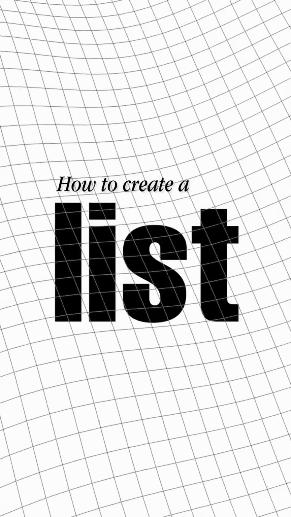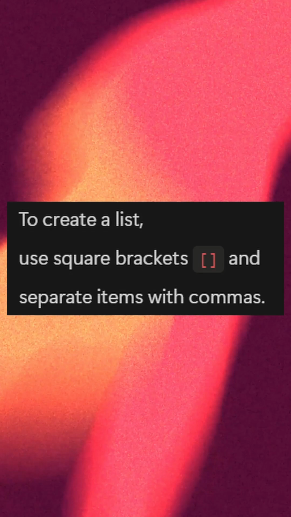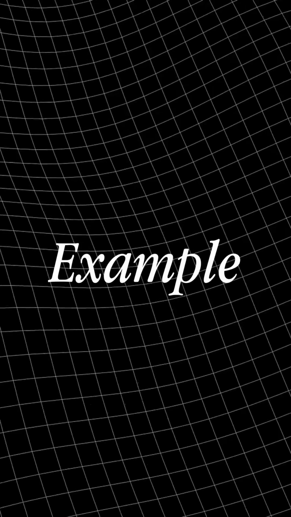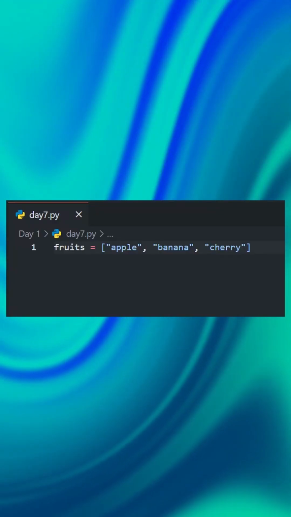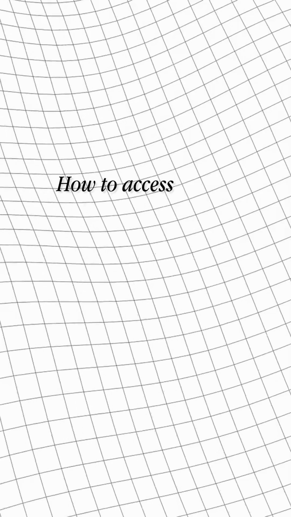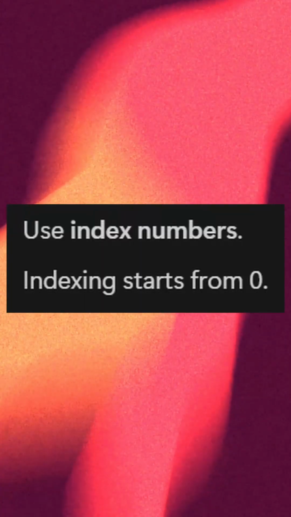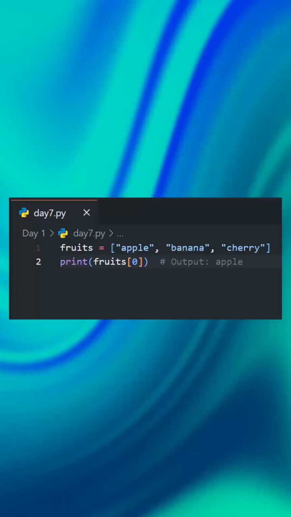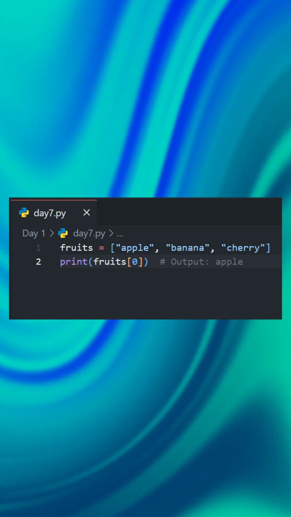How to create a list? To create a list, use square brackets and separate items with commas. Example, fruits equal to, in the square brackets, apple, banana, cherry. How to access a list item? Use the index number. Indexing starts from 0. For example, print fruits inside square brackets 0 gives the output apple.